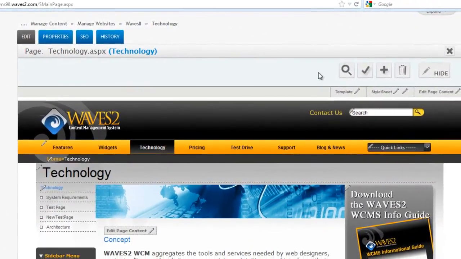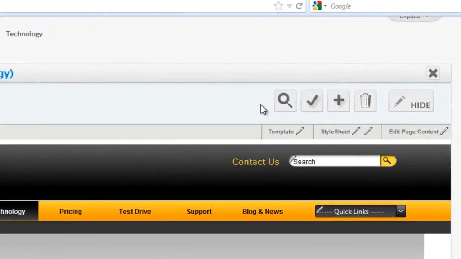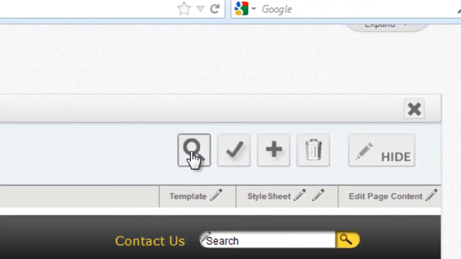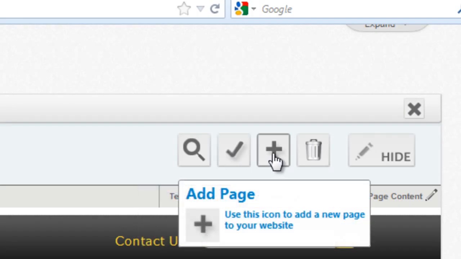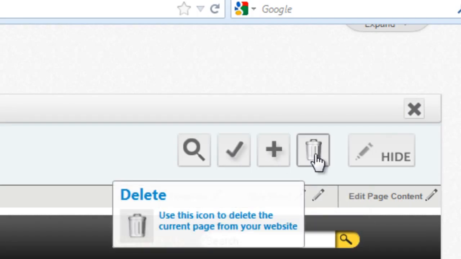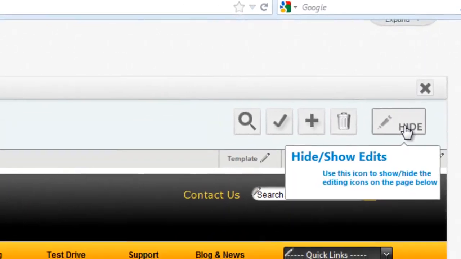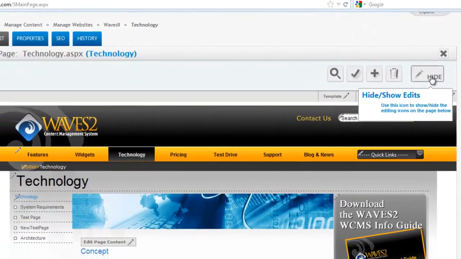On the right side here, we have a set of icons that let us act on this current page. For example, we can preview this page in a browser, we can publish this page, we can add a new page off of this one, or we can delete this page. Also, notice the Hide and Show button that's available here.